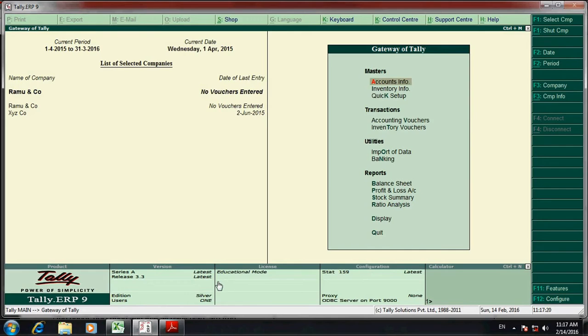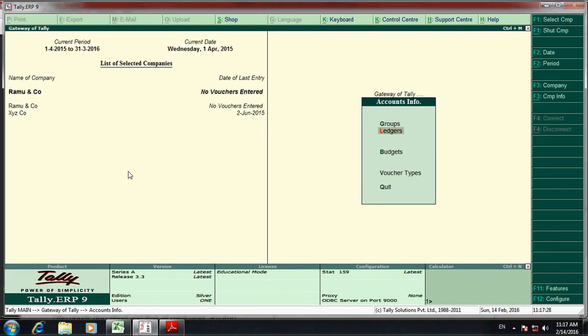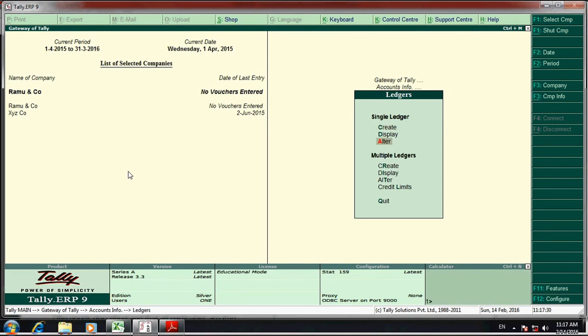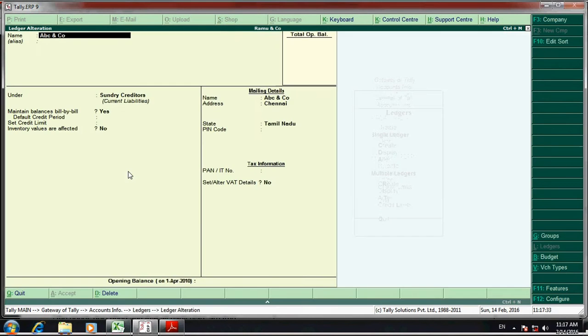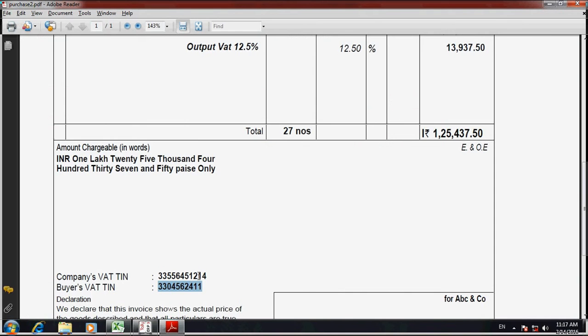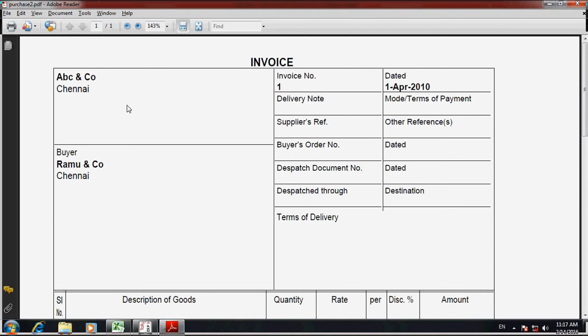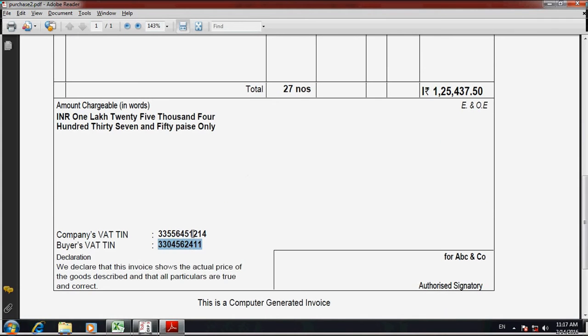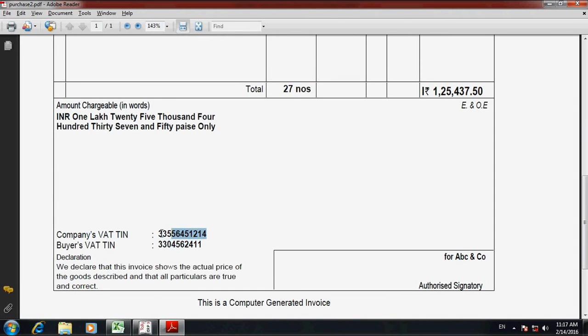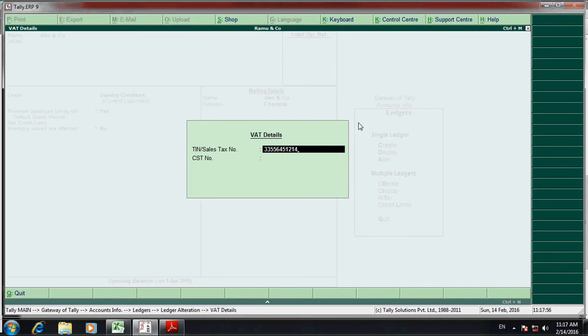That's it. Now I have done one wrong step here. While creating the party ledger, I put a wrong TIN number. So alter that one. ABC and Co. I have put the wrong number. This is the company TIN number, meaning the ABC and Co TIN number. This is the TIN number. Control C, Control Alt V.